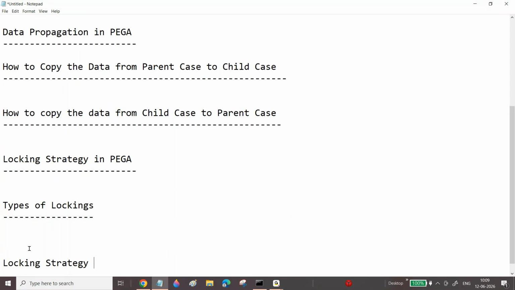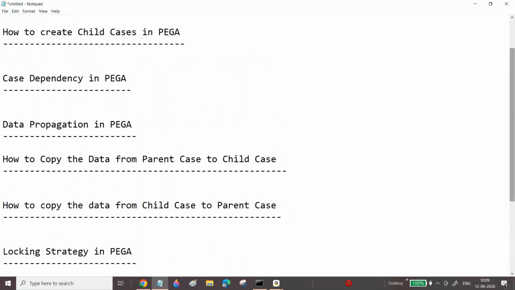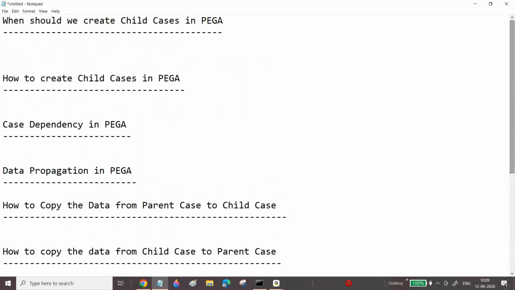Locking strategy between parent case and child case. These are the things we will discuss for today's class. Very, very important from the case management features point of view.